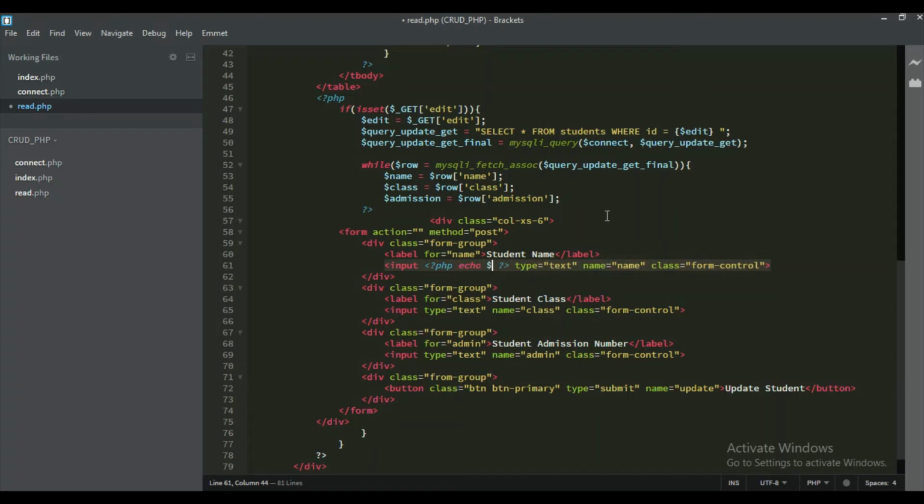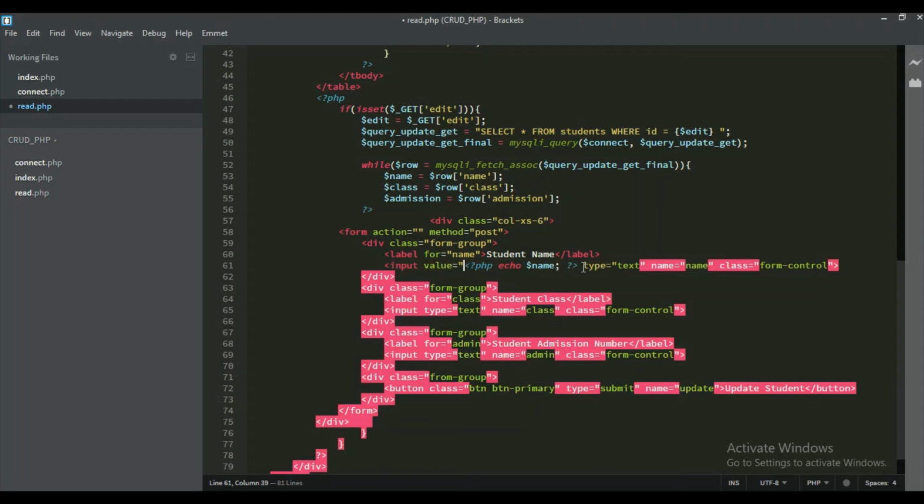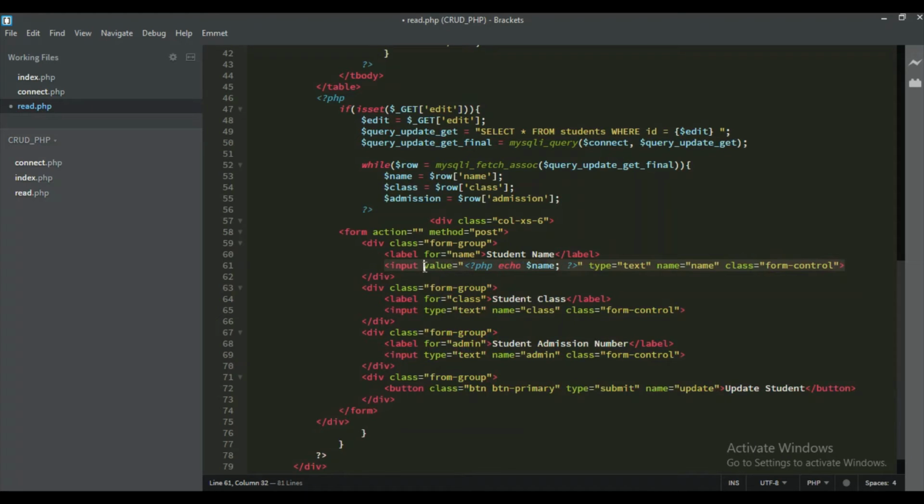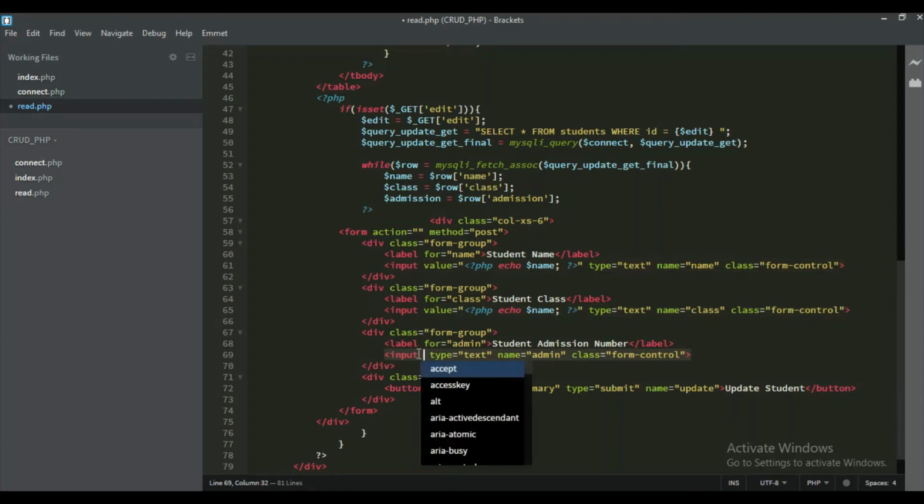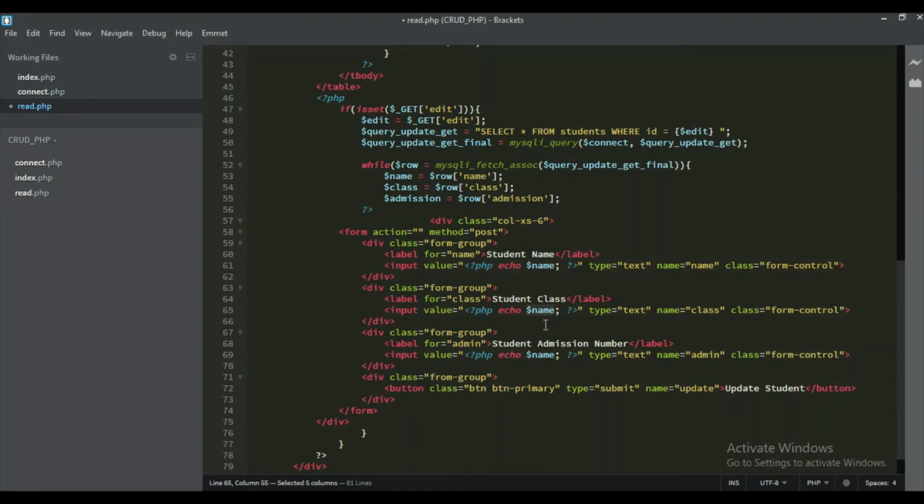I'll just say echo dollar name, and I'll close this with a semicolon. I can just copy this part, but actually I will need to add the value attribute which I forgot to add. Okay, and now the PHP will be stored in here, and I'll just copy this value attribute and put it in here and in here, and I'll replace this with dollar class and dollar admission.